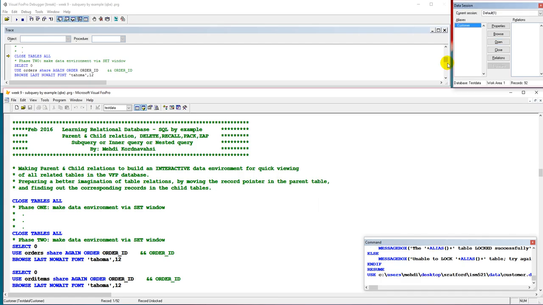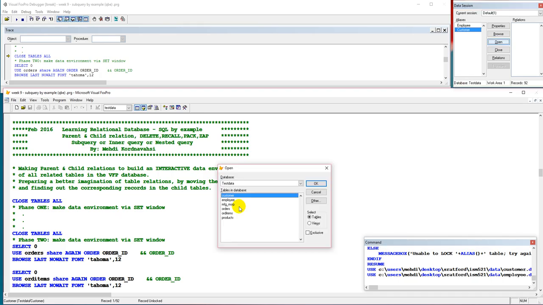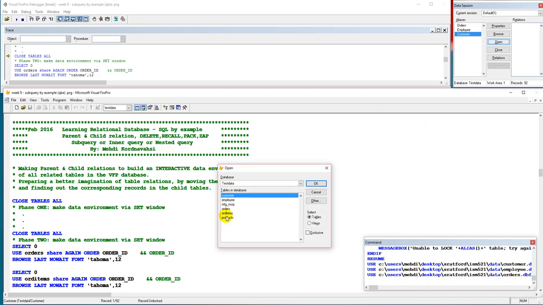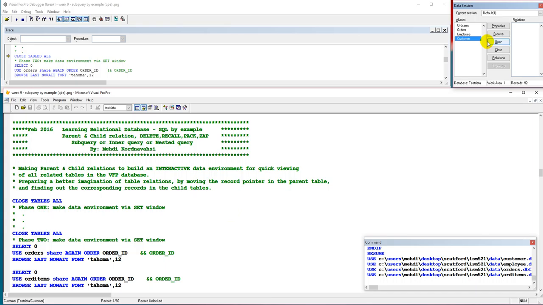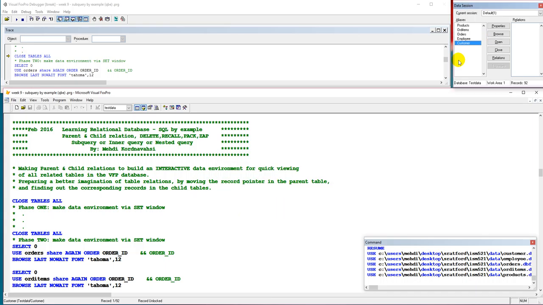Customer open, and the next employee open, orders, again open order items, open products.